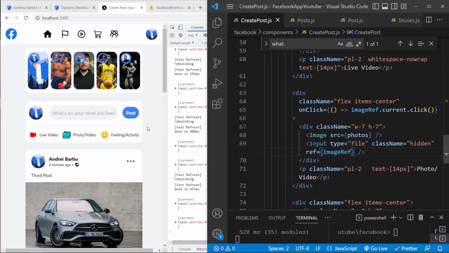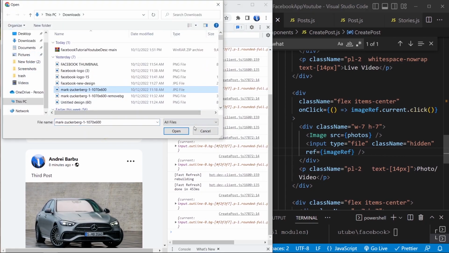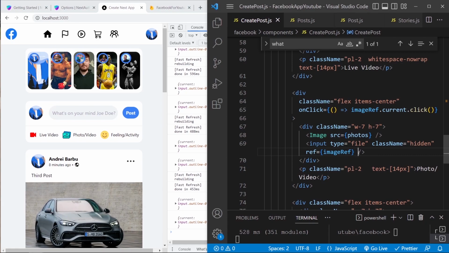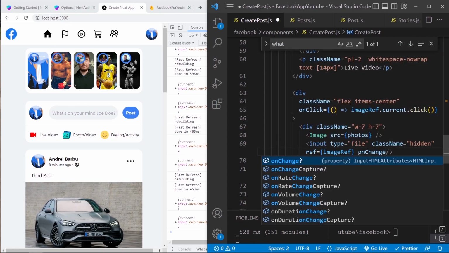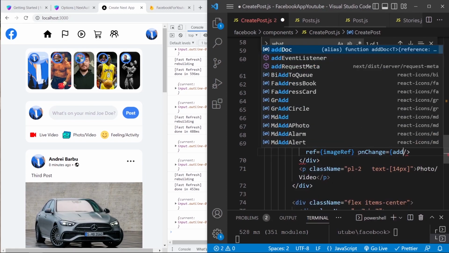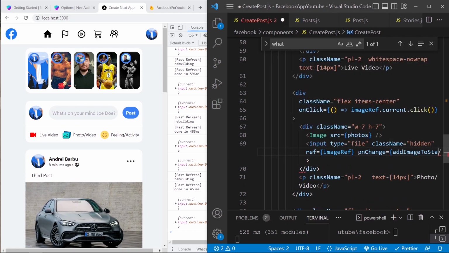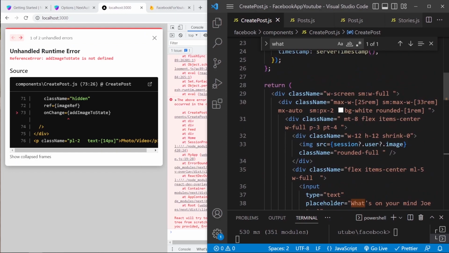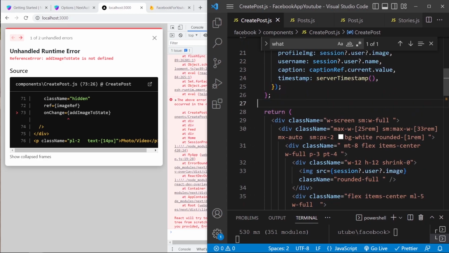Now when we actually choose one of these images, for example, we want something to happen. So we want to add this image to state. So how do we do this? We say on change equals with add image to state. Let's close this and save. Now let's create this function. So at the top, we are gonna create a function called add image to state.